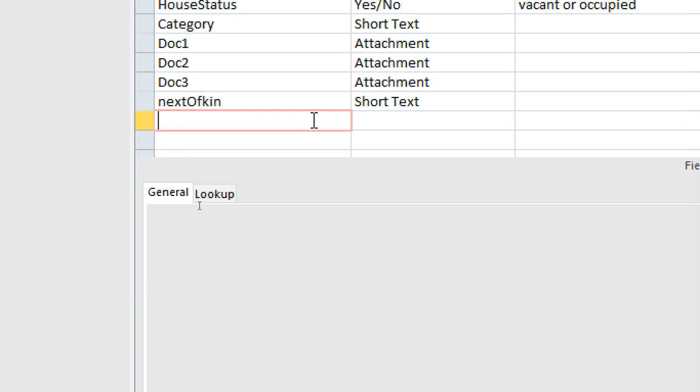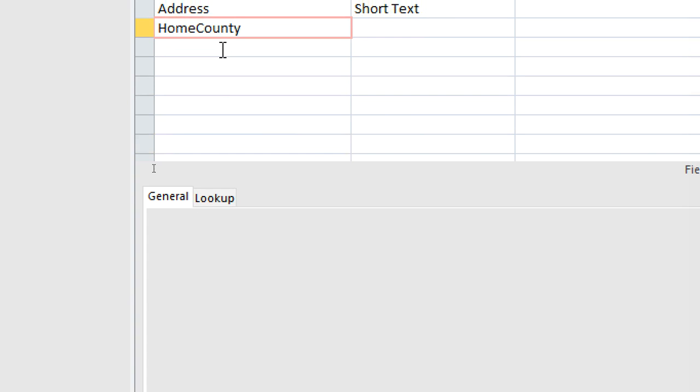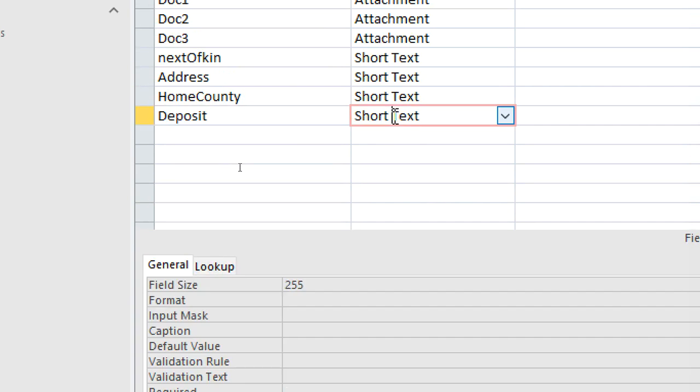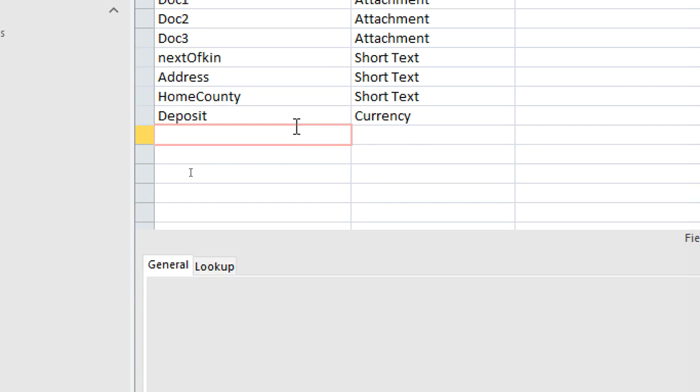Next of kin, we can also have address. We can also have home county. Then after home county, you can have the amount deposit or down payment. This is currency. Then lastly, you can have house location.